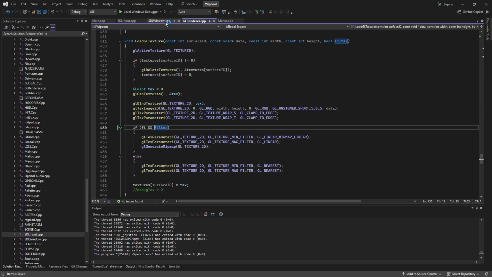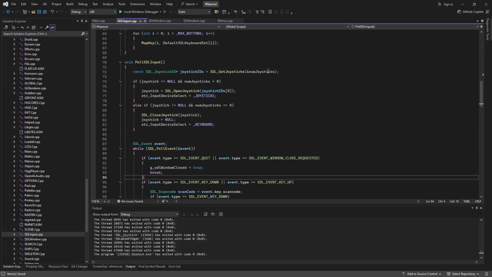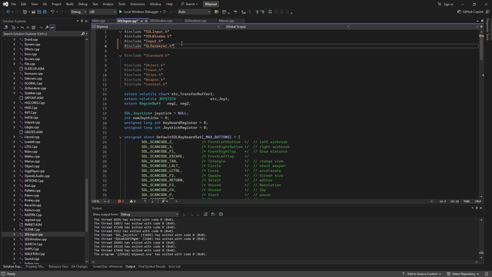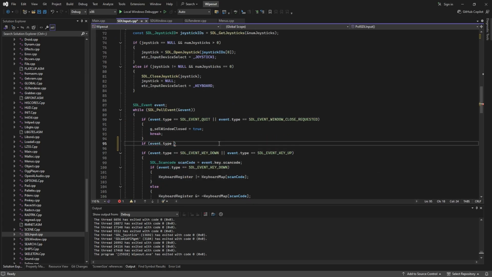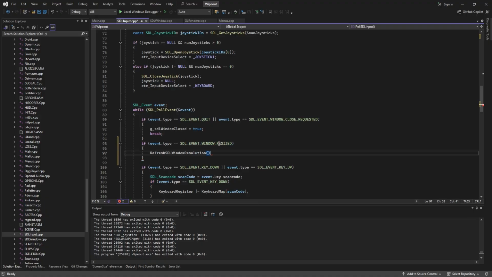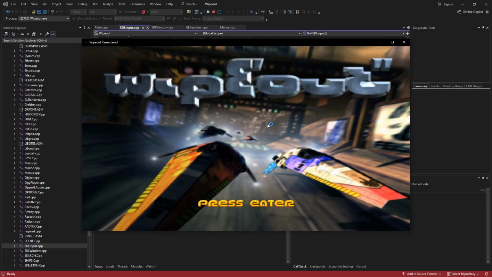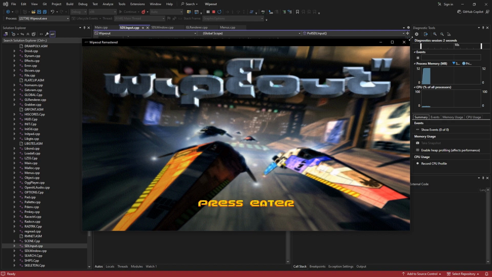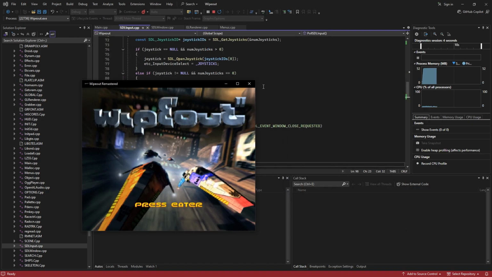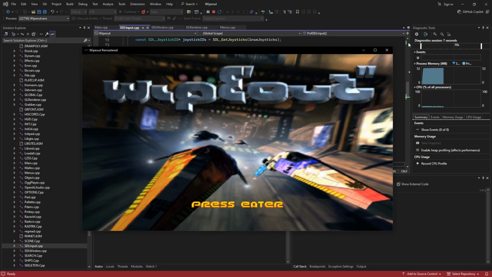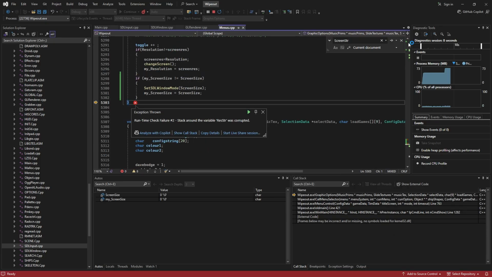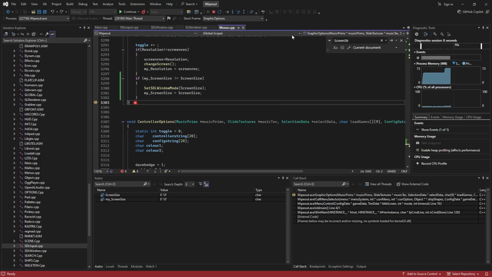Another thing we should do is to add handling for the case when the window gets resized. We'll add it to our SDL event polling and SDL input and have it refresh the window resolution as well as the projection matrix in the renderer. Now resizing the window works well enough, but it's crashing in the graphics options menu because the resolution string is once again corrupting the stack.